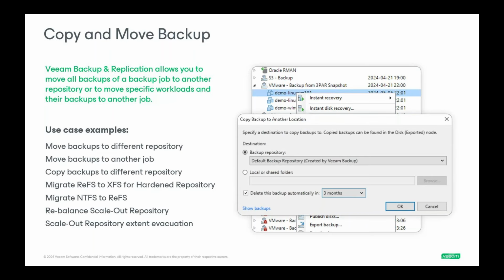Next slide here. If you copy the backups, you can just choose where you want to copy those backups to. You can check that box to set up an automatic deletion after some time if you don't need those backups to stick around and use storage space. But you can definitely copy those to another location as well.